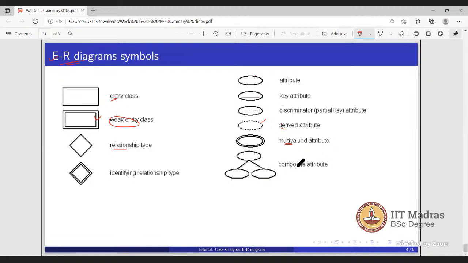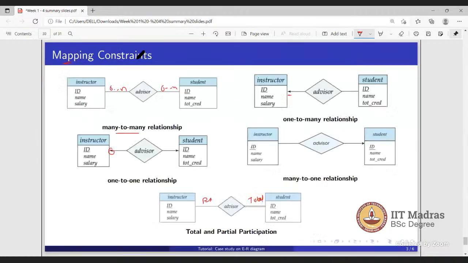Now what is a composite attribute here? Suppose there is an address. An address consists of a street name and pin code. So that is a composite attribute, and we represent it like this. Please remember the symbols. So that's it from week 4. If you have any doubt, you can ask.